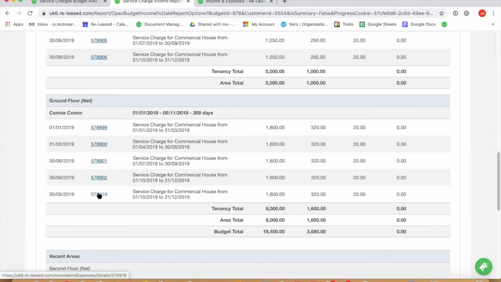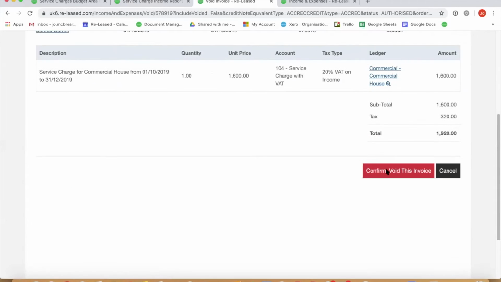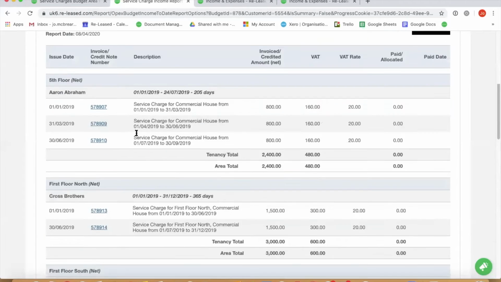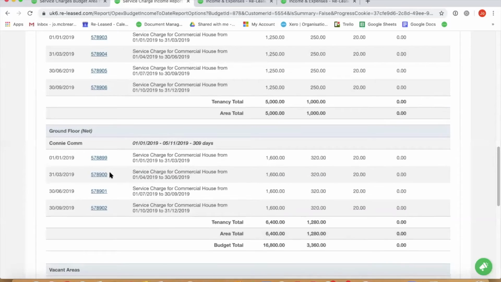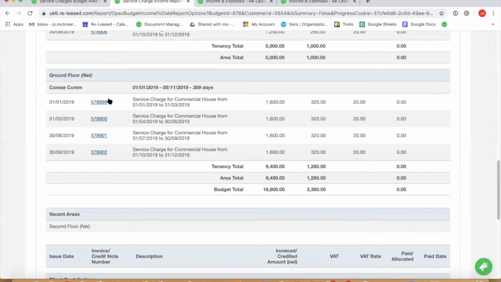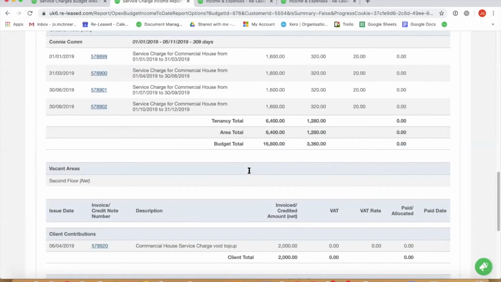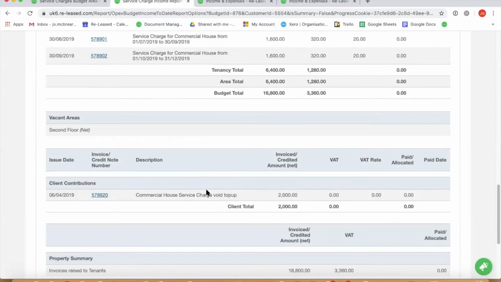Now I'm just going to go through the same process and void this invoice, because in my example it hadn't been printed, it was just a mistake. It could be a valid reason or not. So now you'll see that she just has her 4 invoices being contributed. Okay, you'll then see any vacant areas, whether they've had any invoices or not. And the last section is any client contributions.